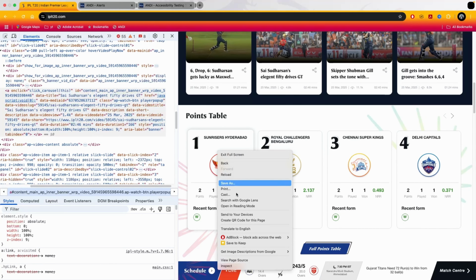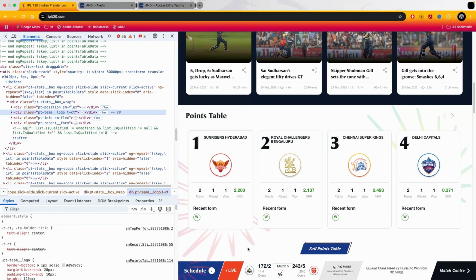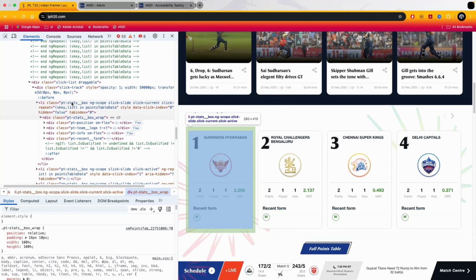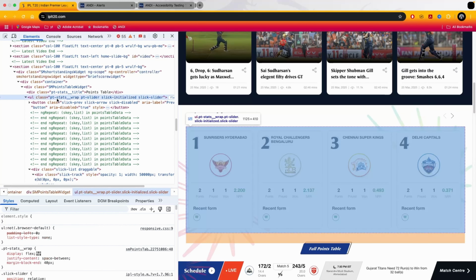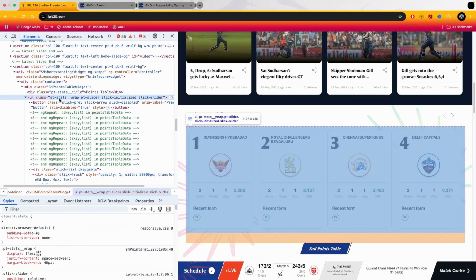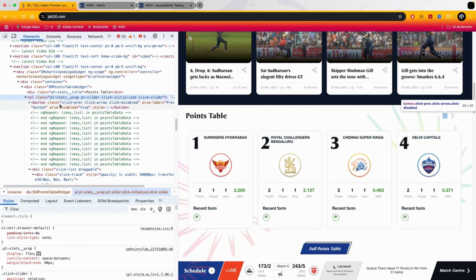Let's inspect this card as well. I'm curious how they have coded these cards. So you have a list. But where is my UL tag? You have a UL tag, then you have a button. A UL tag must have li as the direct child rather than having buttons. So they have not used the right HTML semantics here.